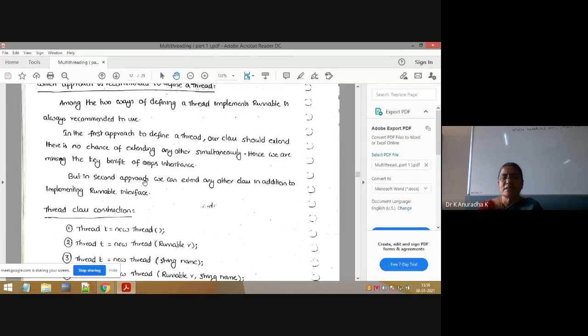But if you take the second approach, we are getting the thread concept as well as we can extend one more class. In the first approach, we can't extend any other class because it already extends the Thread class. That's why we are missing inheritance. But in the second approach, we are not missing inheritance, because it is implementing the Runnable interface. So in the second approach, we can extend any other class in addition to implementing the Runnable interface.